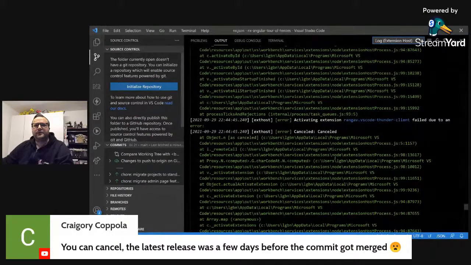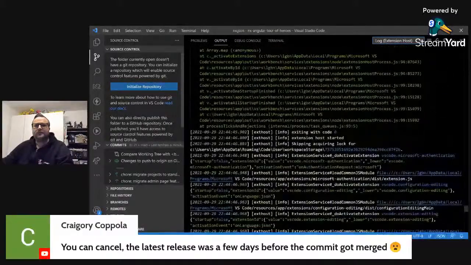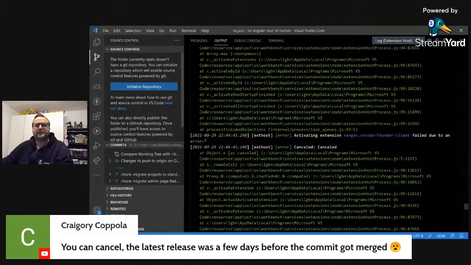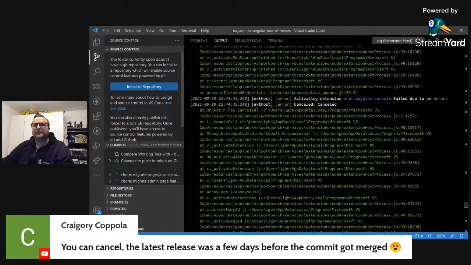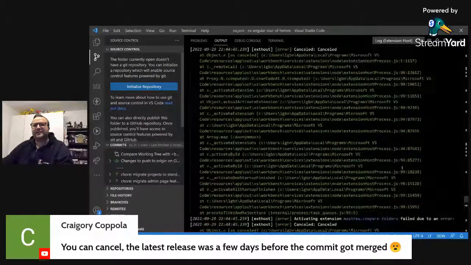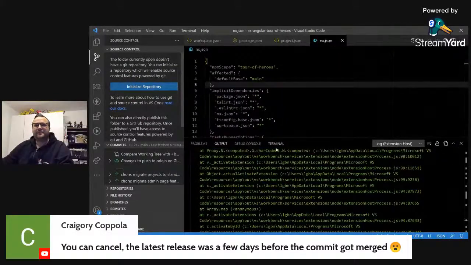What is this one? Extension host process, remote call. Code 0 exit failed due to an error. Nothing. Nice. Oh, this is the Thunder client. Okay. Oh, also the NX console. Basically everything. Okay. I won't get much help from that one.